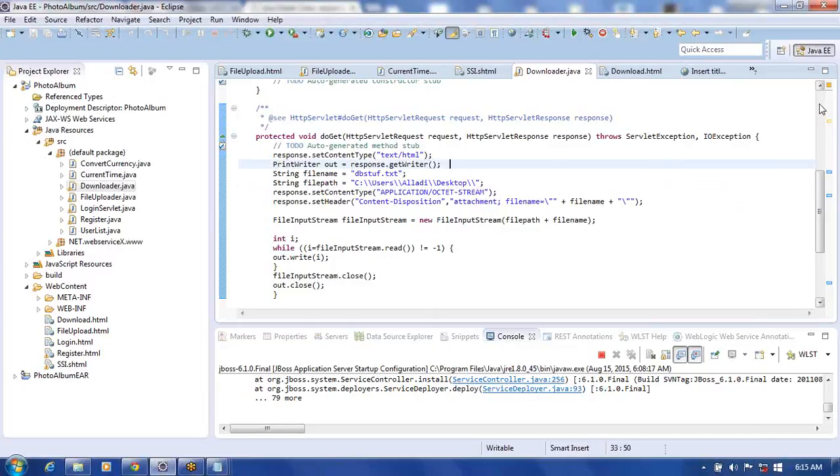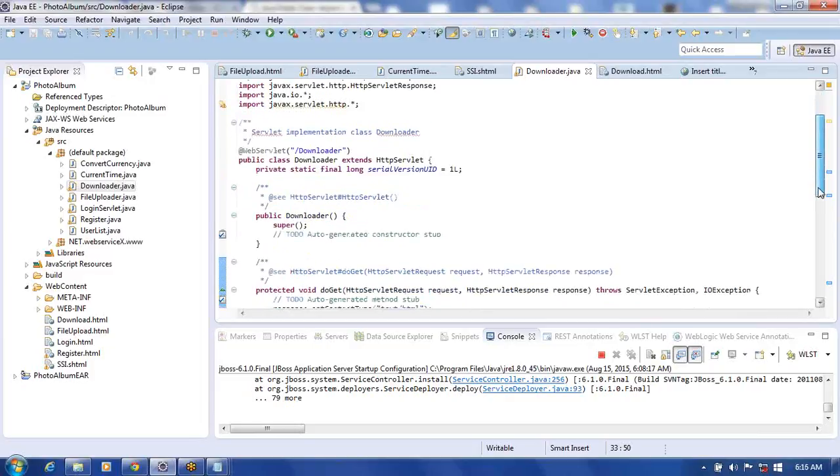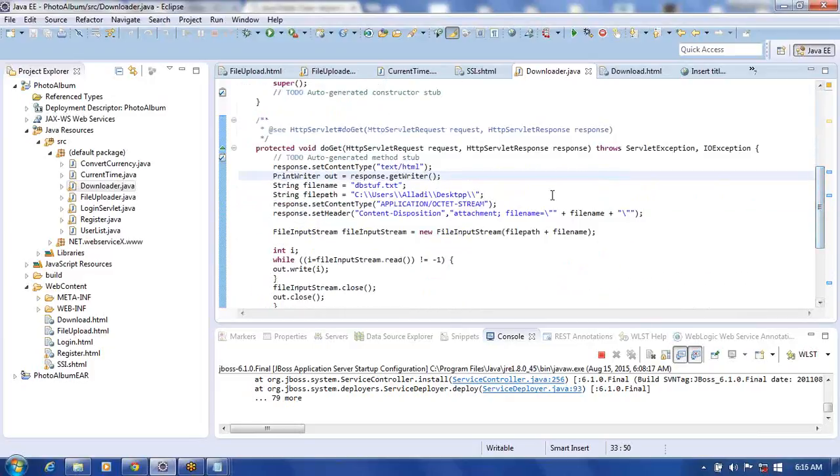So for that purpose, we have a servlet called downloader. The servlet name is going to be downloader. Using that servlet, we are going to do this particular thing here. It's an HTTP servlet. With the help of that, we try to do it. Here, in the doGet method, it's written.